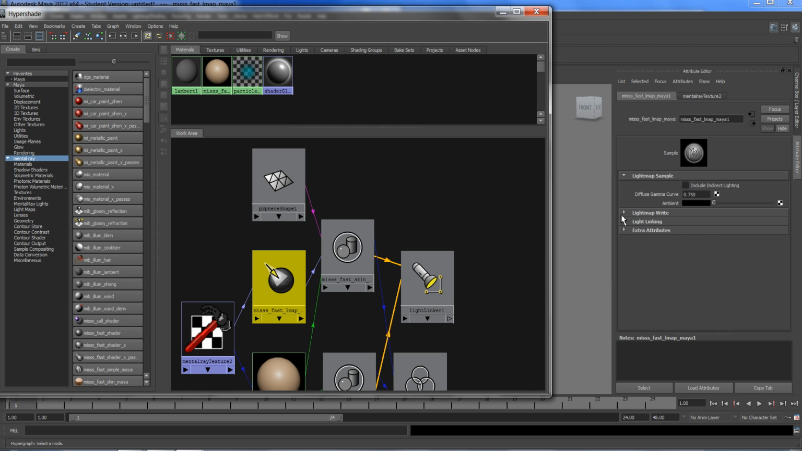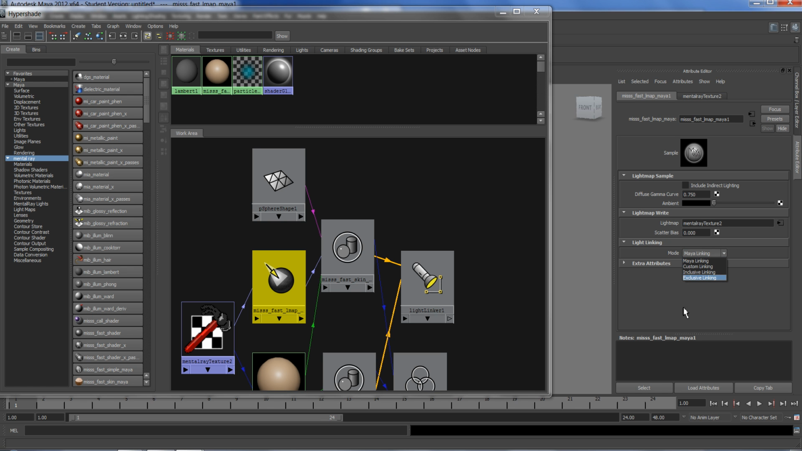Then we have our light map, and so we have it writing out to the mental ray texture, and we've got some information here. The light linking can be set to custom, inclusive, exclusive, or just use the Maya light linking, which is internal. If you use light linking, then it should be set up to automatically do what you need it to do. So that shouldn't be a problem.